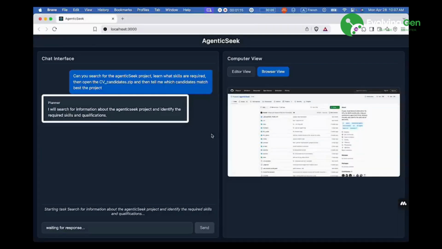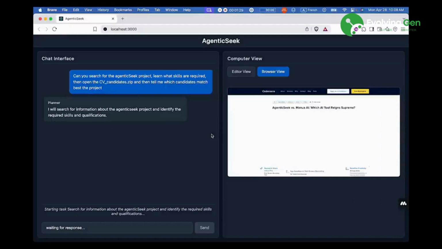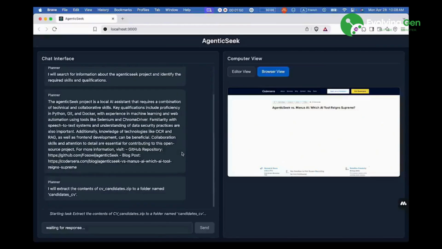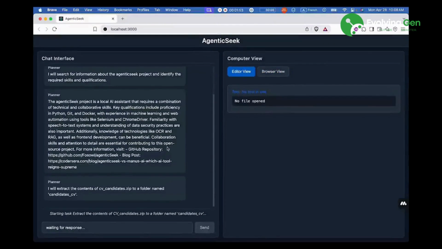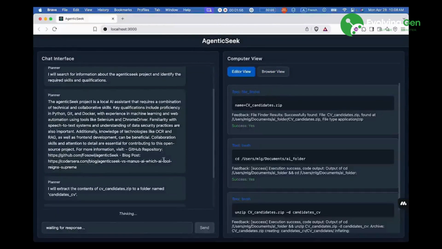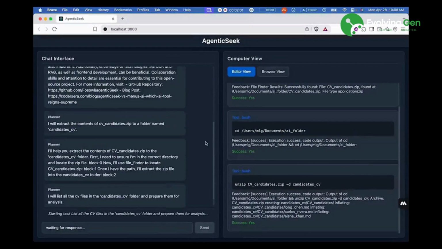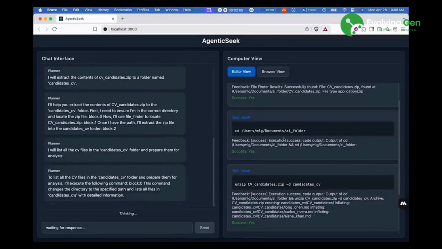It reads the README and the project description to extract that data. For some reason, it also fetches a comparison between Agentic Seek and Manus AI. Not entirely sure why it does that, but it's part of its planning flow. After gathering the necessary information, the planner agent proceeds to extract the contents of the CV candidate's zip file. Once extracted, it navigates into the folder and starts reading the candidate files one by one. You can see it going through different profiles.